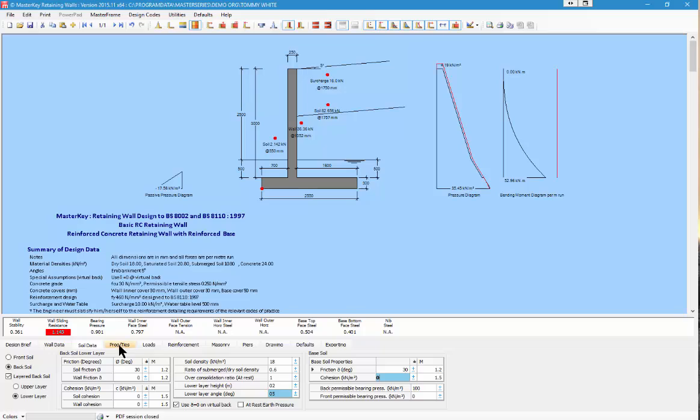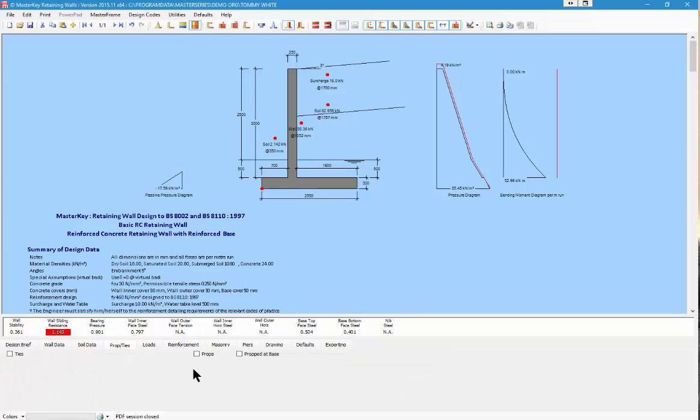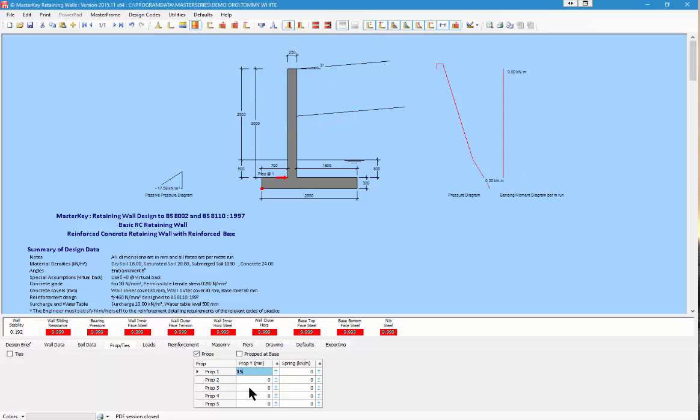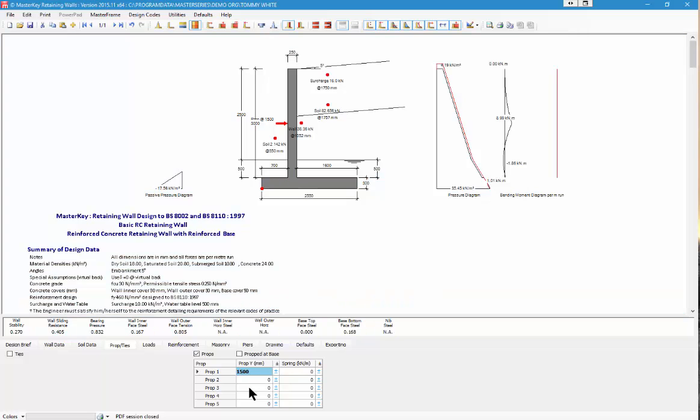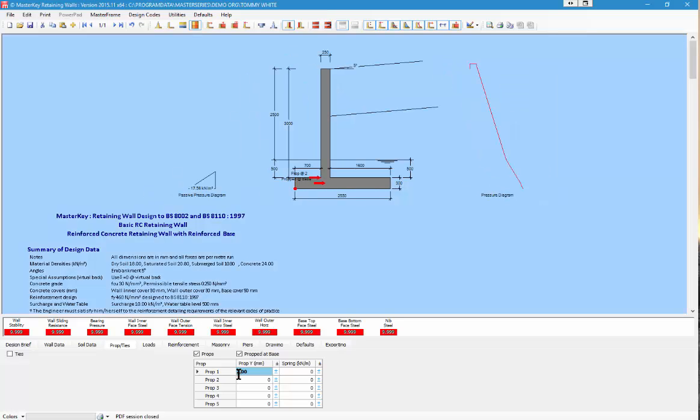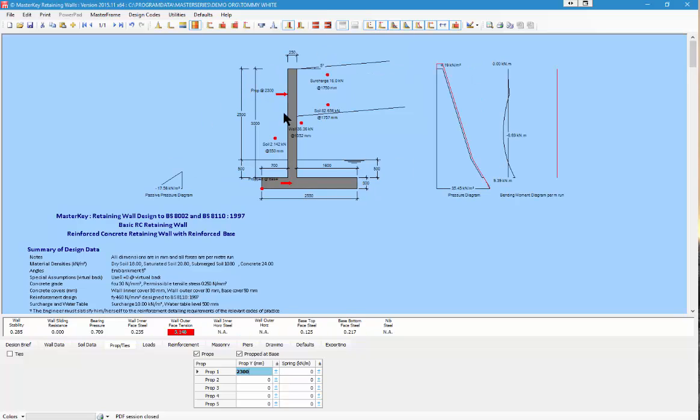Now, coming back to props, we also have additional props that we can do. We can have a prop at any level. So I can have a prop at 1500. If this was a basement construction, we could say we have a prop at 2.3 meters high, and then the basement, and then that's the retaining wall, and then we just build above that with normal construction.